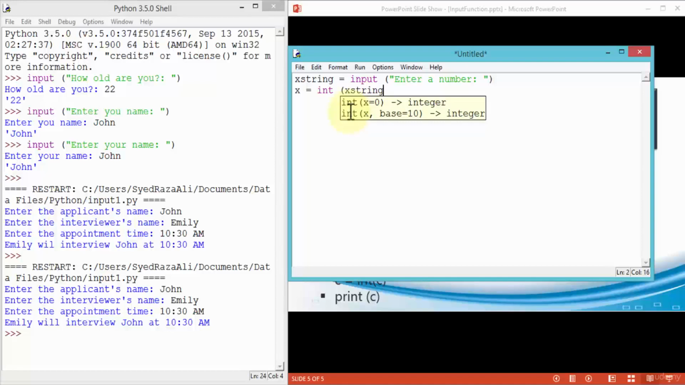Now, this is where I'm in fact telling Python that I'm interested in converting this xstring, which in fact is a string. So enter number is a string, but I need to convert it into an actual number format. So that's why we declare a variable called x, and the function is int, or integer, right? So int of xstring, close my parentheses, and here are my two variables.